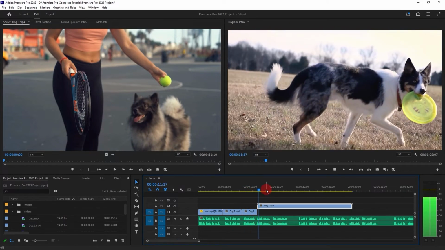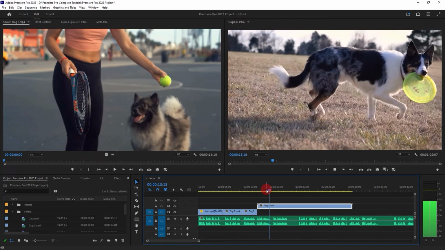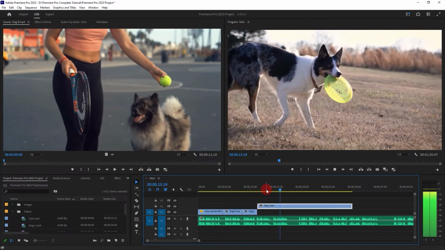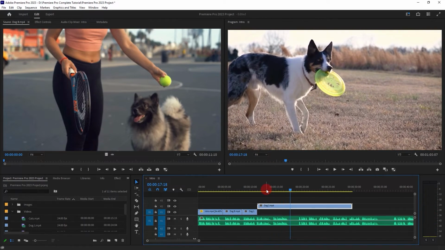Whether it's fetching sticks or chasing frisbees, dogs make every day an exciting adventure.